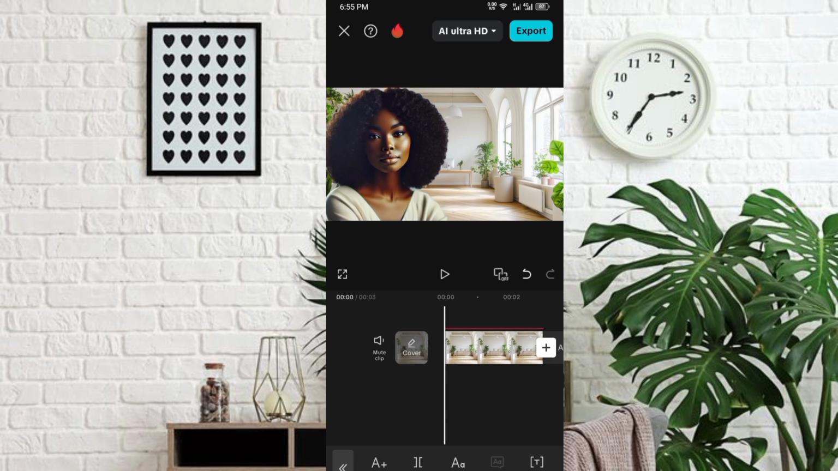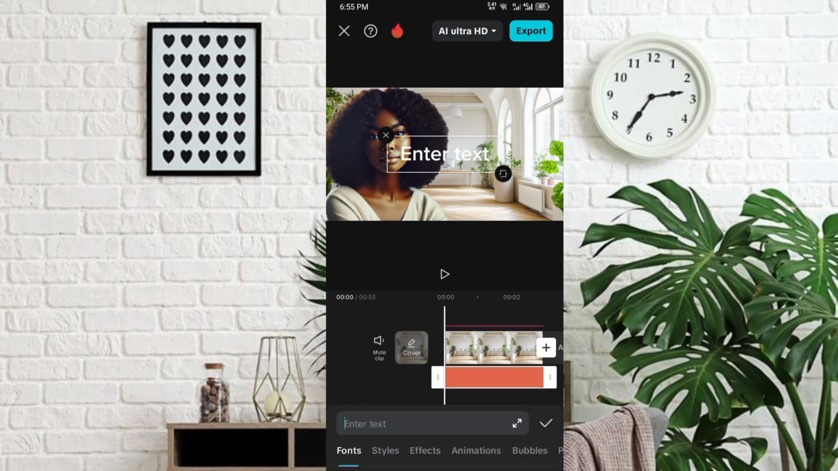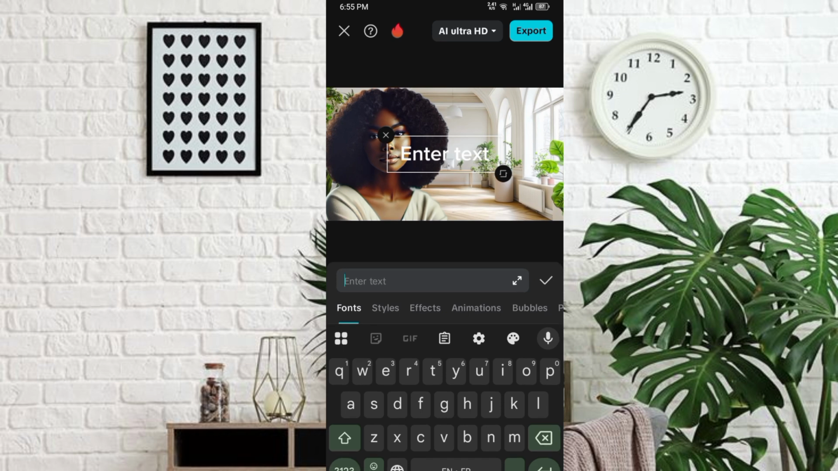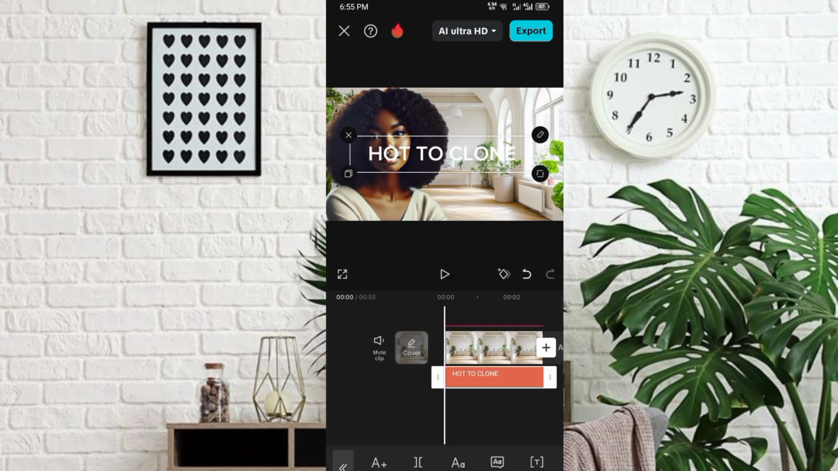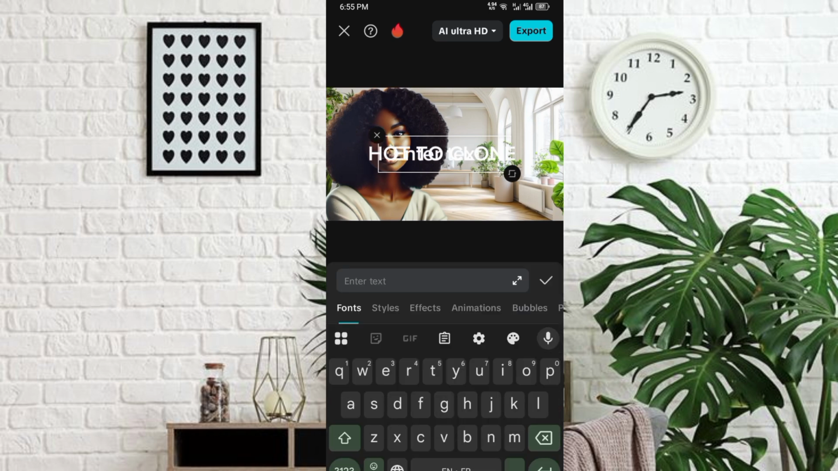Now the next thing to do is to click on add text. This text box will open, then you type how to clone your video.